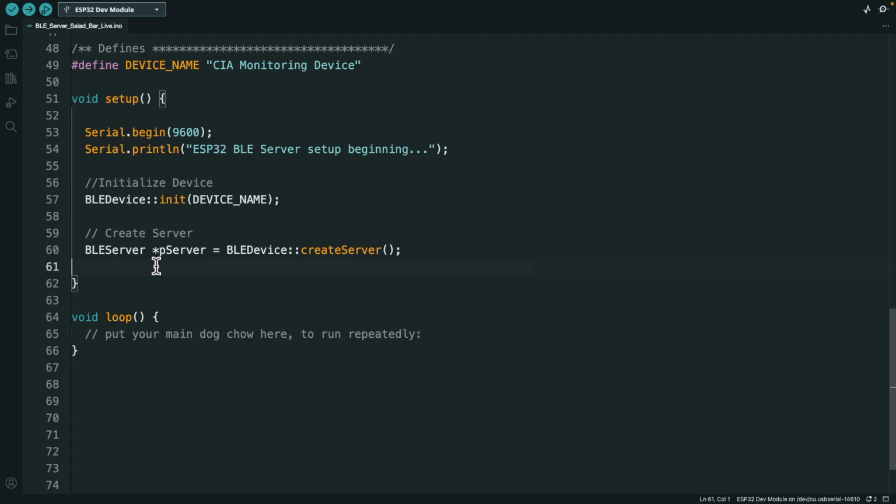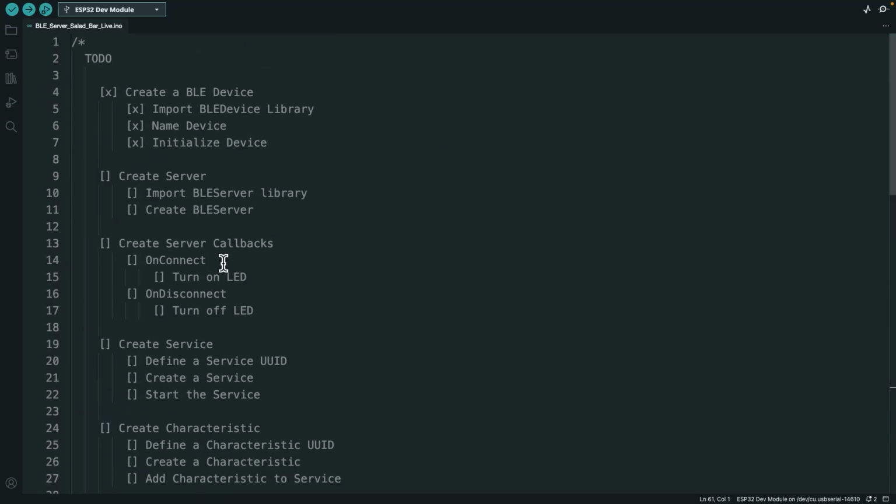But what do we have now? Well, what we have now is this thing called P server that is our server. So this P server is what we'll be adding our services to. And when we add services, then we'll add characteristics to our services. Okay, so hopefully that makes a little sense. Let's go ahead and go up here, see what we can check off.